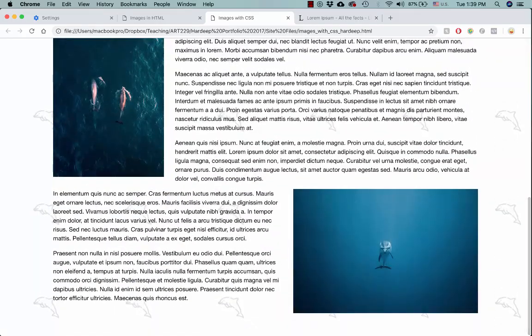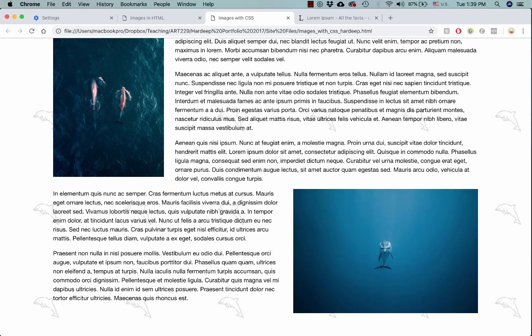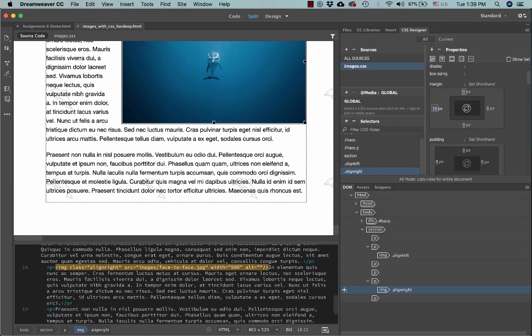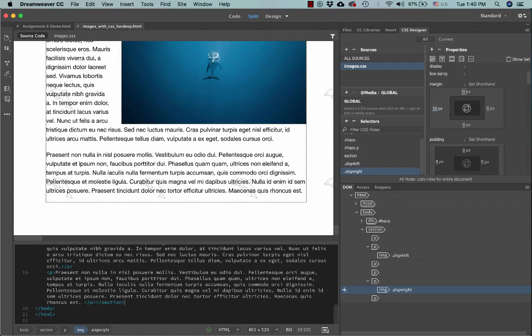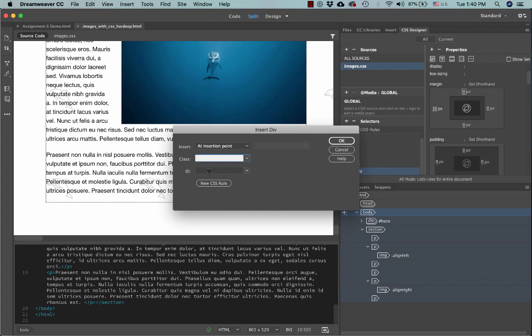I'm almost done with the page. There is one more part to add, which is a call to action, the Book Now button at the bottom. So back to Dreamweaver. Right after my section ends, I'm going to add another div, and I'll give it a class, call to action.